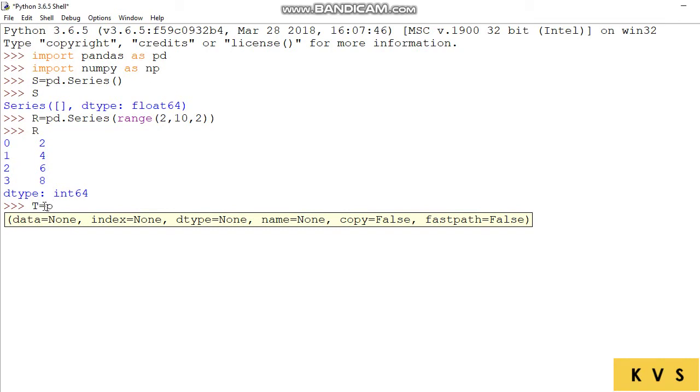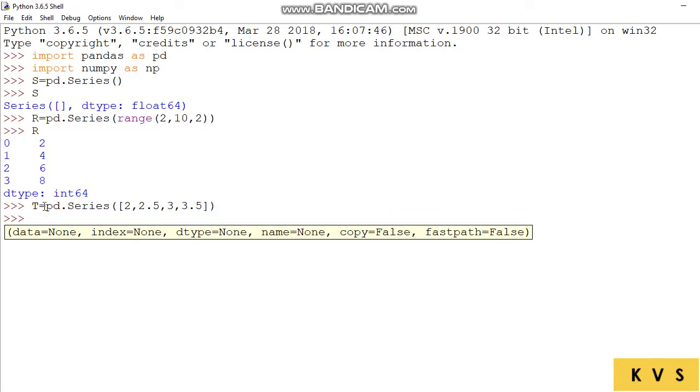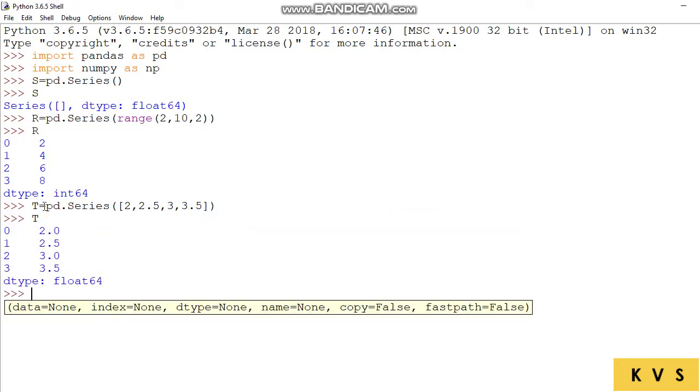Now let us see another non-empty series. t is equal to pd.Series. Let's use a list instead of range. I'm giving 2, 2.5, 3, 3.5, a list like this. Then close the bracket. Now let us print t and see. Here also we have not specified index, so default index value starts with 0 and it's coming till 3. And whatever elements we have mentioned in the list, that is taken as the values of the series.